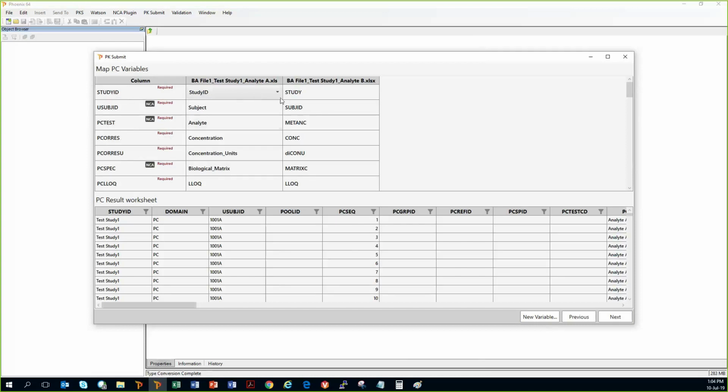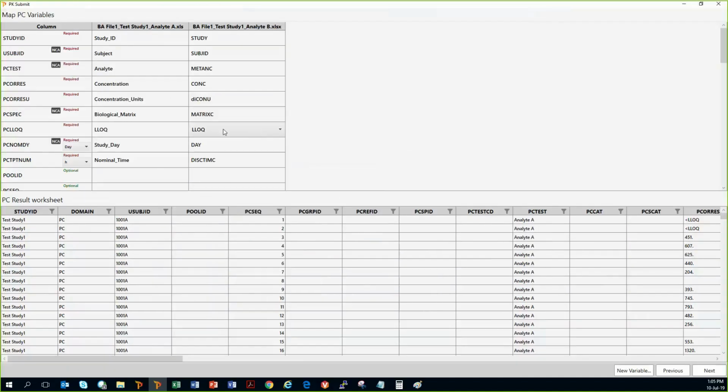I've selected two files. Each file has different variable names that are associated with each PC variable. For example, subjid in the first file, the name is subject. The variable name in the second file is subjid. PK Submit remembers any previous mapping of variable names to PC domain variable names. I'm going to enlarge the screen to show more information.